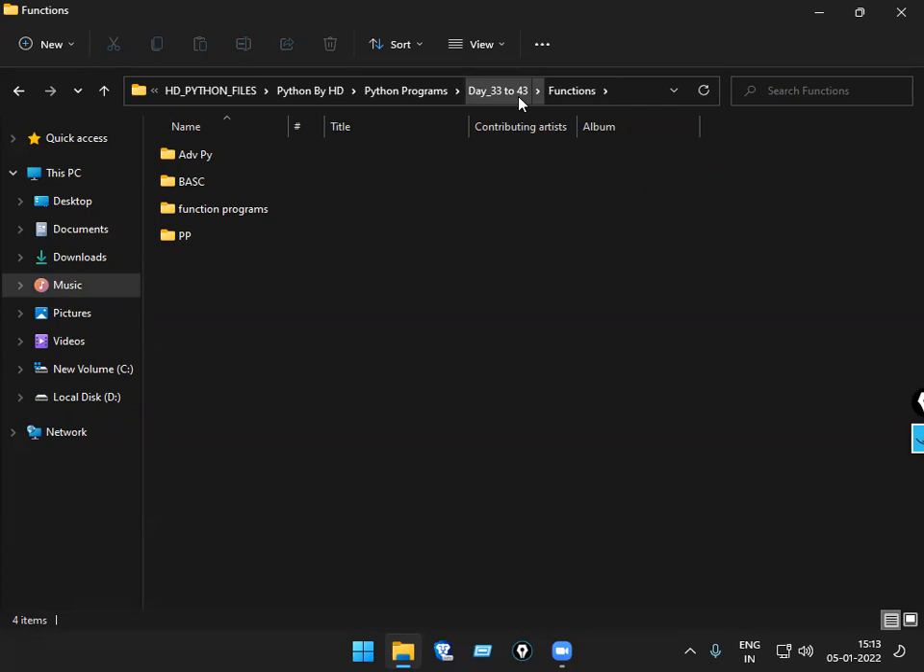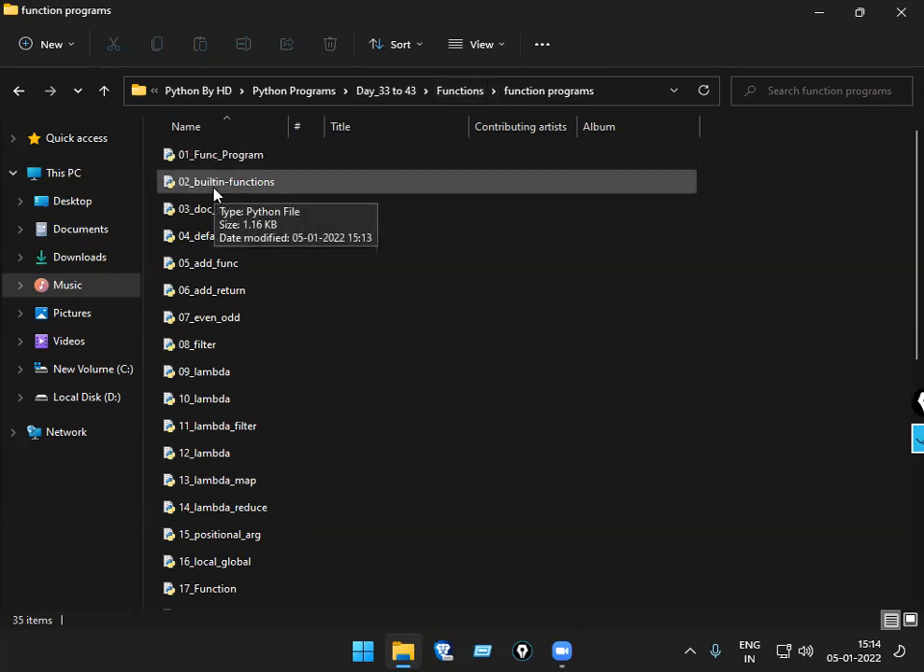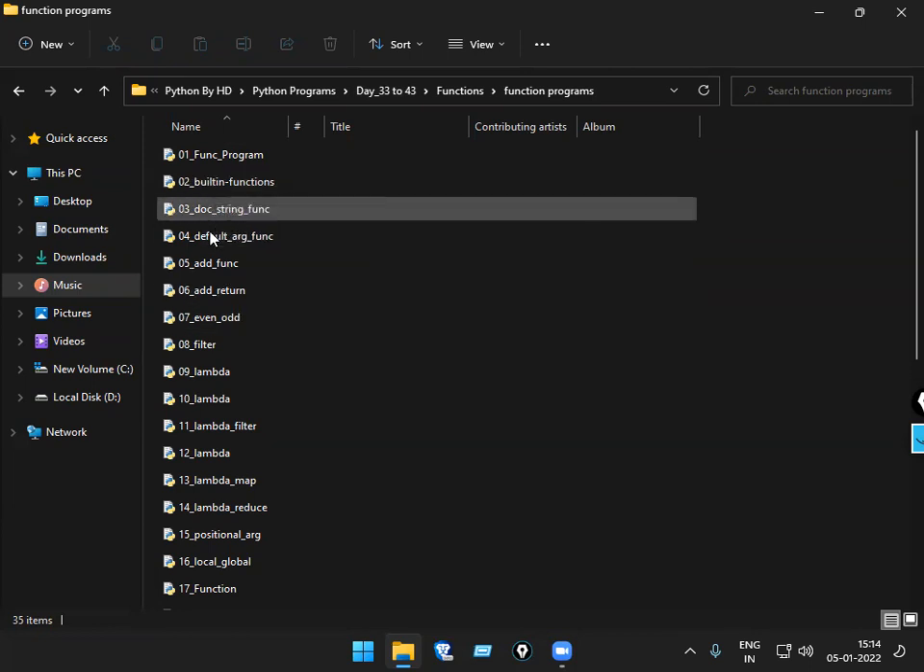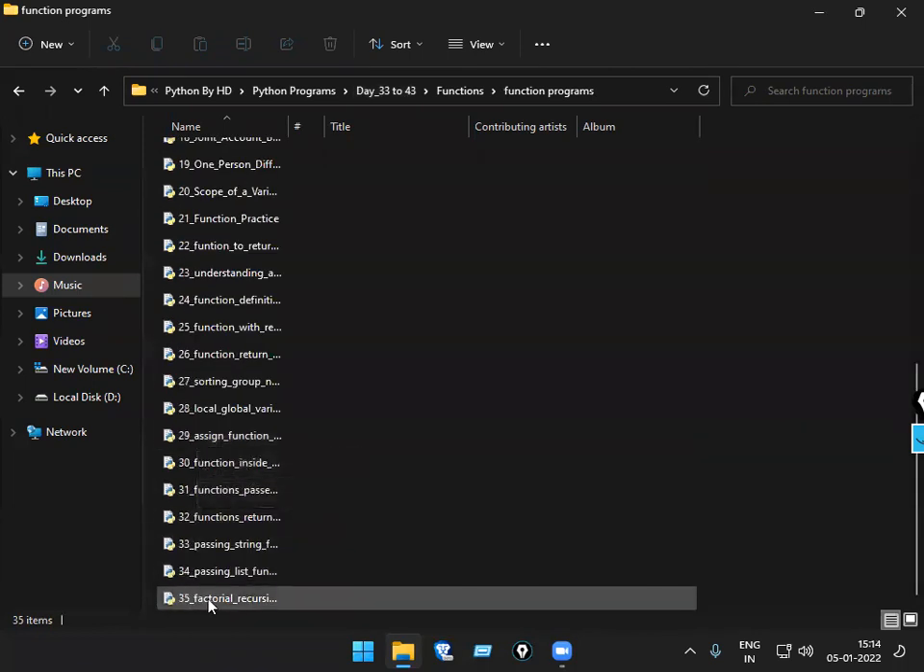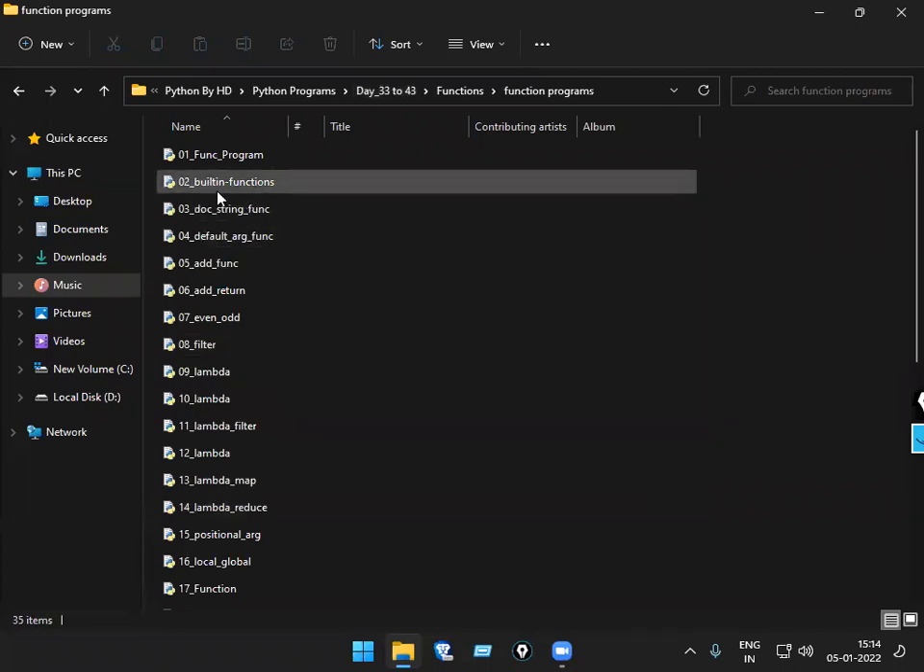Day 33 to 43 is a file name. In this, what have we done? Function programs. In function programs, there is a folder there. In that, we have done only the first 2. The remaining ones are there. In total we have 35. In 35, only 2 we have done.